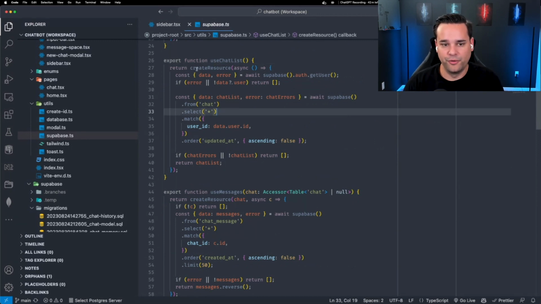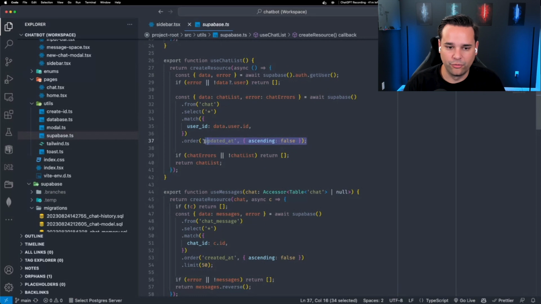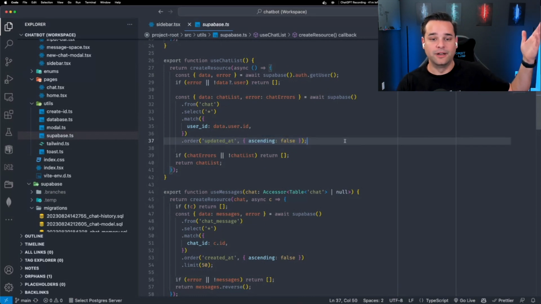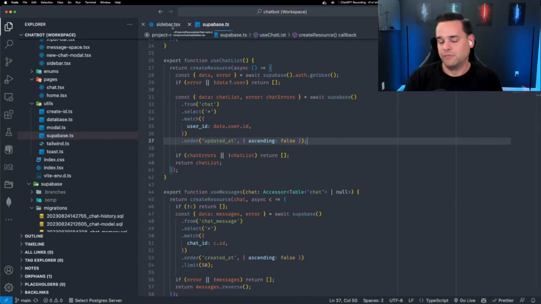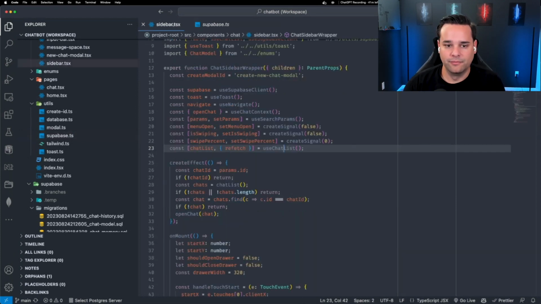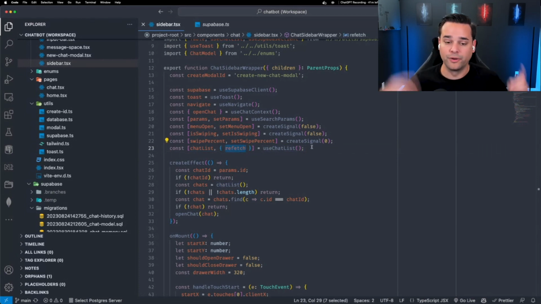So you'll see we've just created this resource. We grabbed our current user, and we're just asking Supabase for all of the chats that belong to the user and sorting them by whichever was updated most recently, and then returning that back to the user. So nothing too complicated. Suffice to say, this use chat list is basically a way to go grab the chat list, and then it also provides us this method to refetch that chat list if we ever want to refresh that data for some reason.